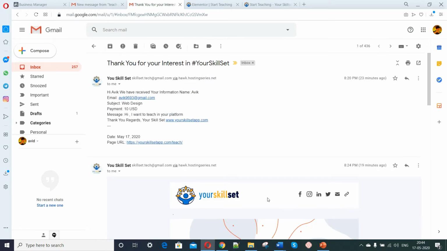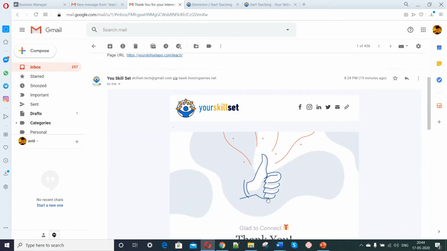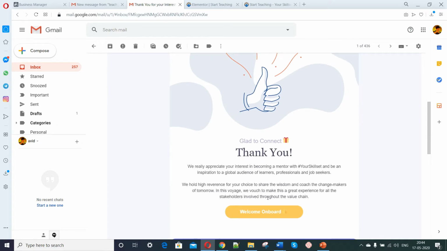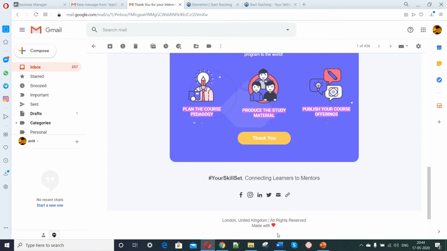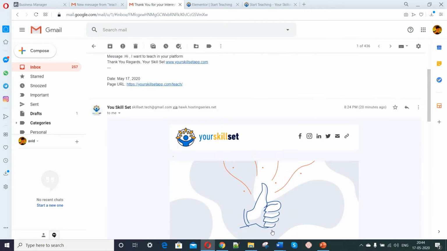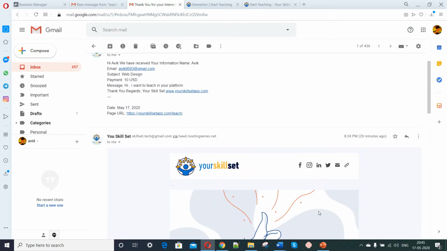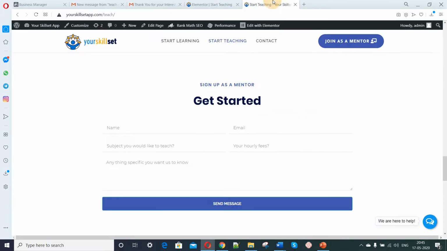Or whenever someone fills up your form, they get a confirmation mail stating, thank you, your information was received by us, and we'll get back to you, or sharing certain information with them about what's next, their next step after they filled up the form. So we're also going to design this kind of email and set it up for our Elementor forms. Now let us get started.